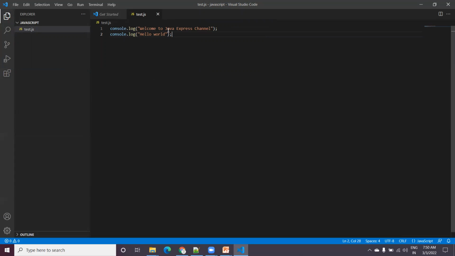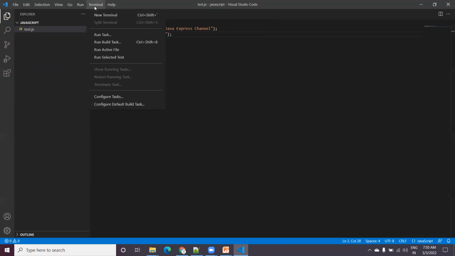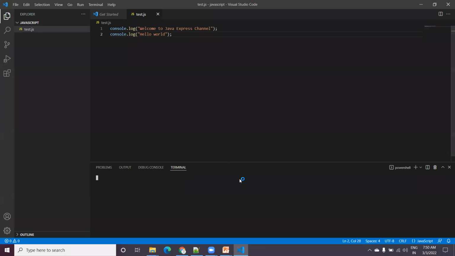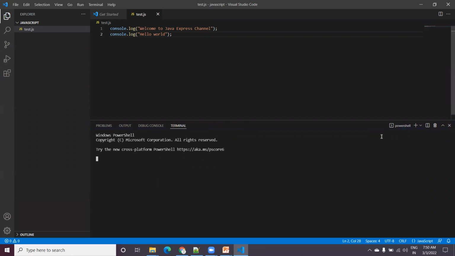Now how do we run this JS file? In the terminal, click on new terminal. Are you able to see, everyone? By default it will open two terminals. On the left-hand side there is PowerShell. If you want to change to command prompt, you can. Let me open the command prompt here. Yes, now it has changed to the command prompt.